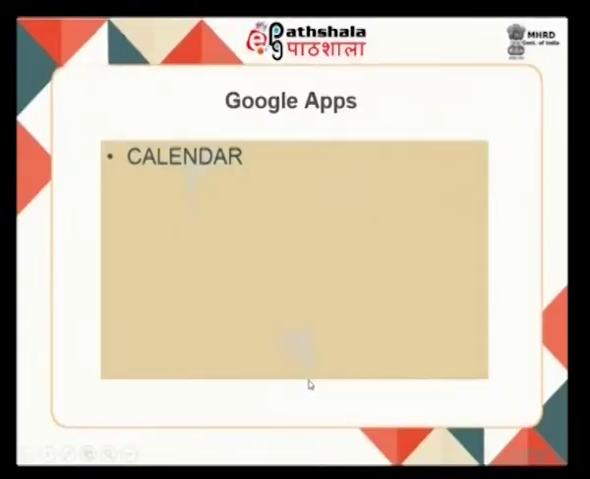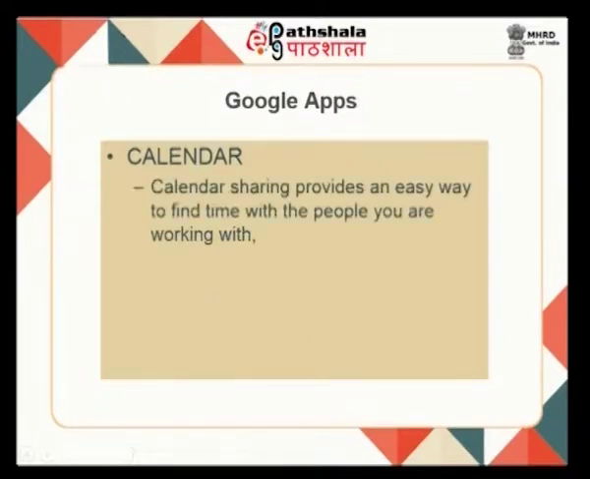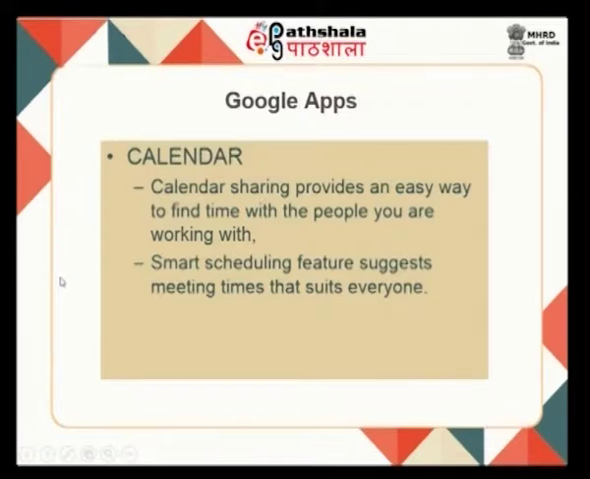The next app is Google Calendar. Google Calendar allows users to share in an easy way with other people the nature of your work, and scheduling is possible. It is a very important feature which can suggest the meeting time that is suitable for multiple people who are using the Google Calendar. So, Google Calendar is an app which is typically used for collaborative meetings and scheduling of such meetings, where multiple people can access the calendar and put in their schedules, and accordingly the app finds a suitable time for a common meeting, and such facilities are given.